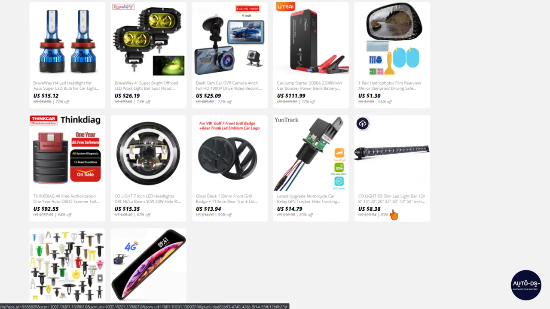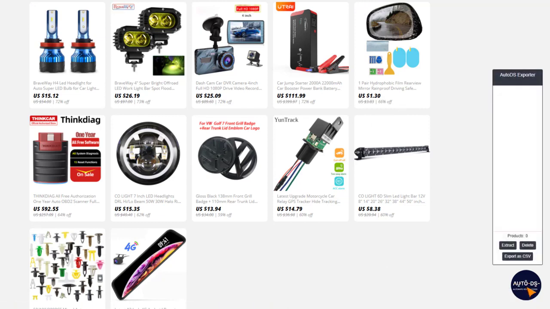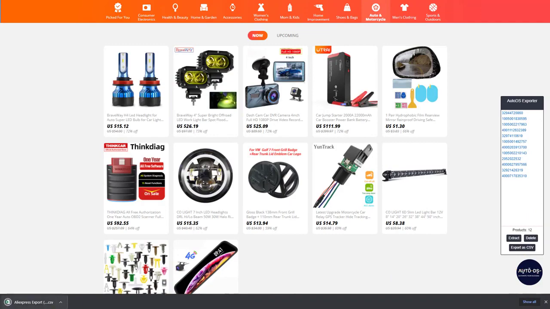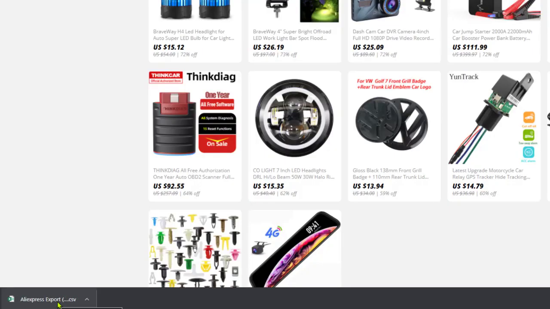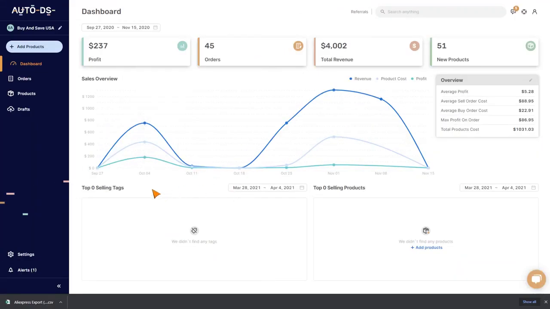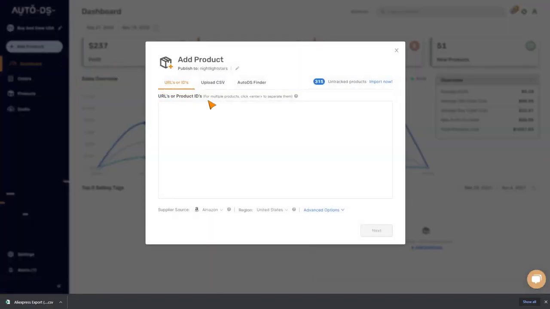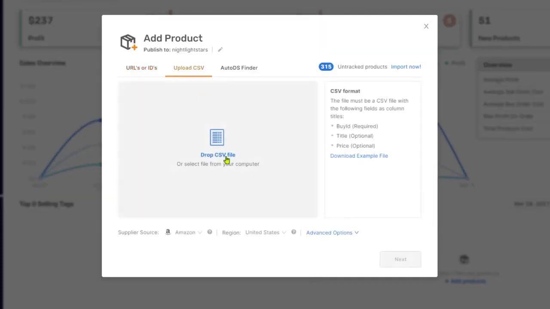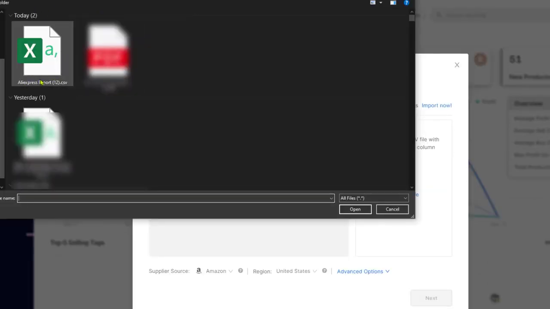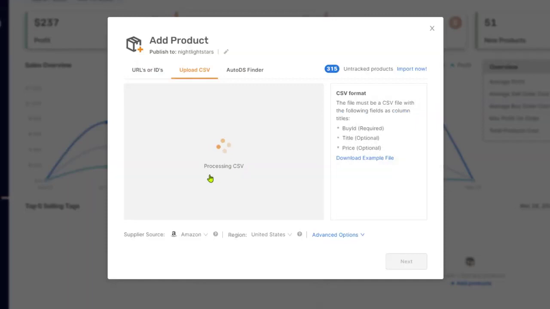But if we want to grab all of these products, we can simply click on the extension over here and click on extract. Now all of the product IDs that we have over here have been extracted into the extension. We will export it as a CSV, and as you can see, a CSV file was downloaded onto my computer. The next step is to head to the AutoDS platform, click on Add Products, click on Upload CSV, and here you can drag and drop that CSV file that we just downloaded. Or you can click on it to open up the file browser window, navigate to that CSV file, and double click on it. Processing CSV, and the file is uploaded.